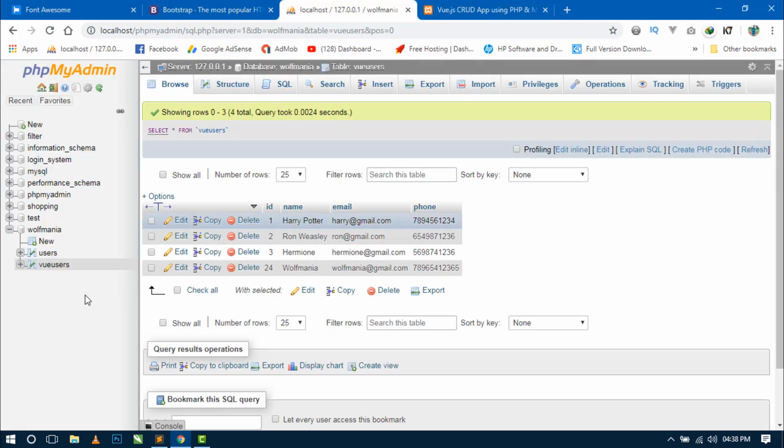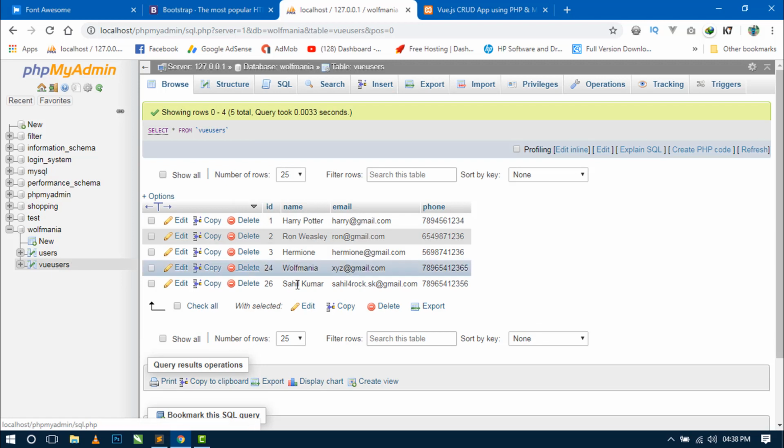Okay, you can also check the database. In the database also the email of that user has been updated.